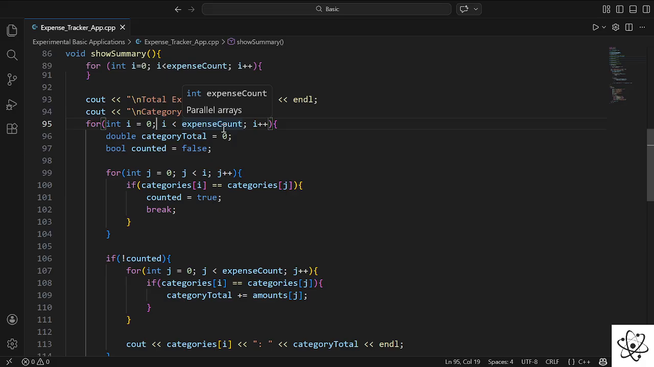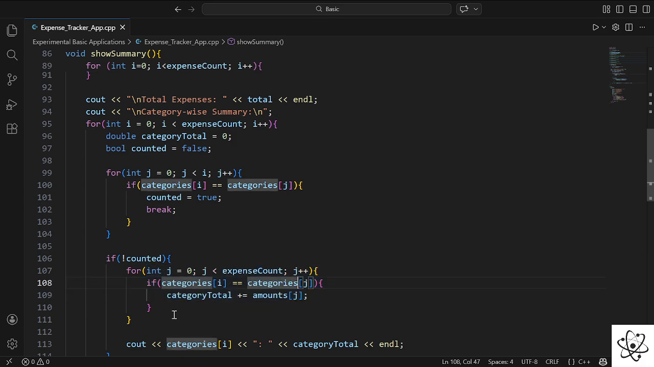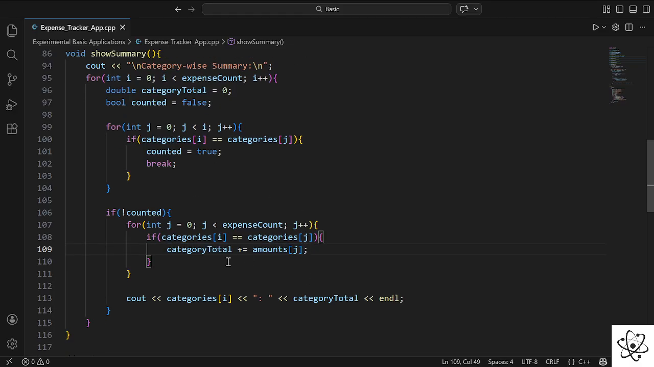Now after taking the categories, we check if they are not counted here. If any category is not counted yet, then repeat the same loop as above, with the same conditions, and just add the amount to the same category.